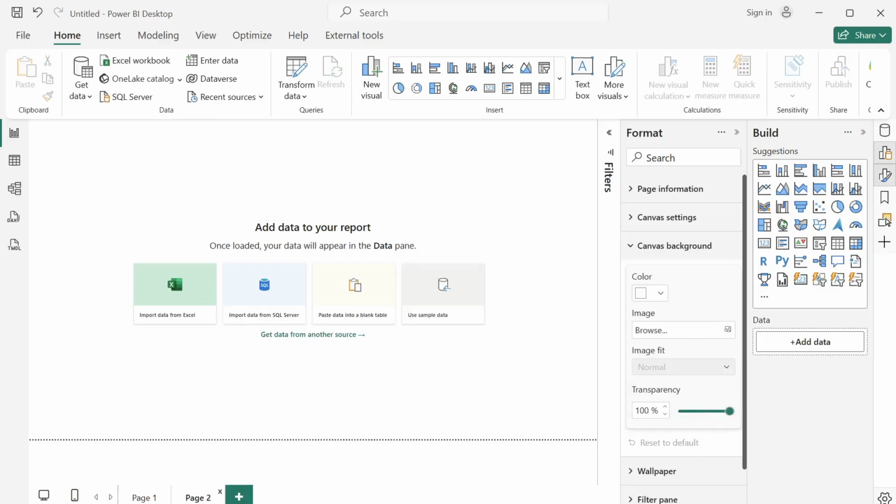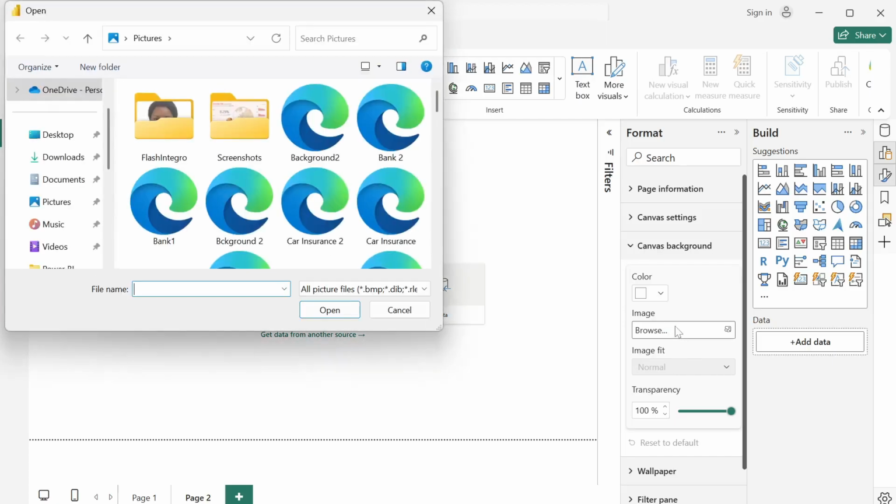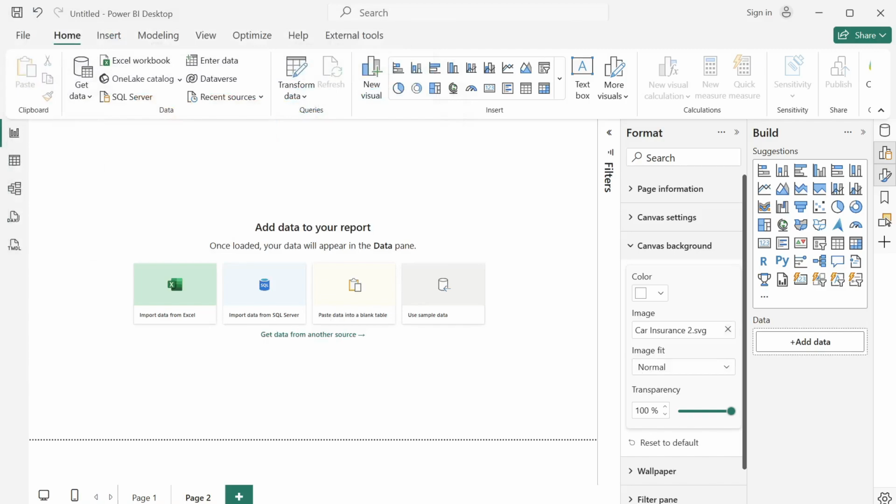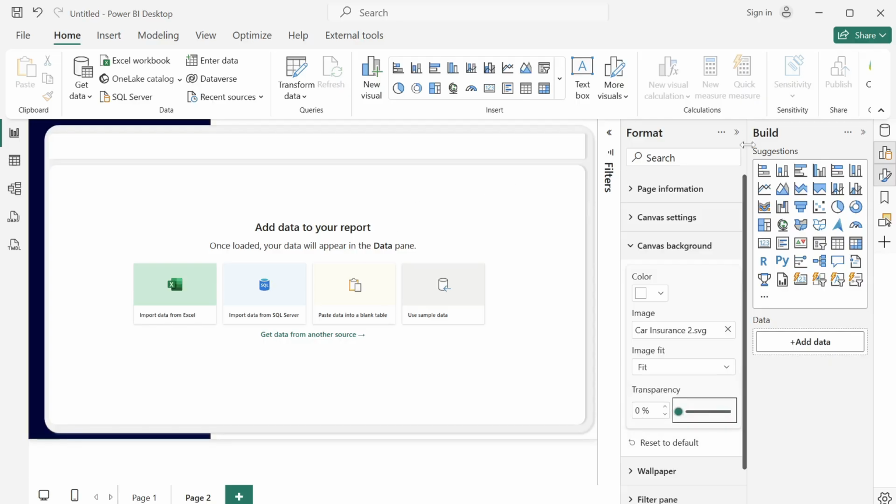Then for the second, I'll just click on second page, browse. This is the second page. Set image fit to fit. Then transparency, turn that off. So we have the second page.